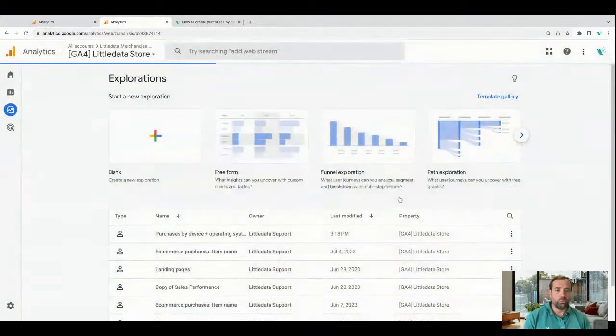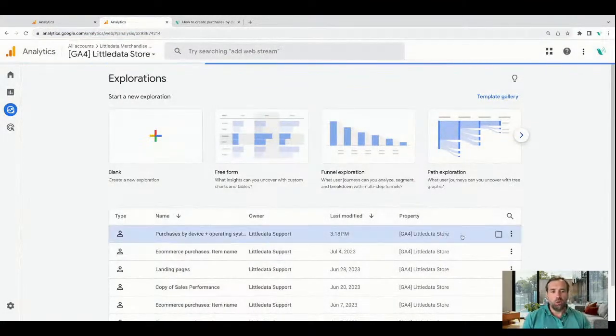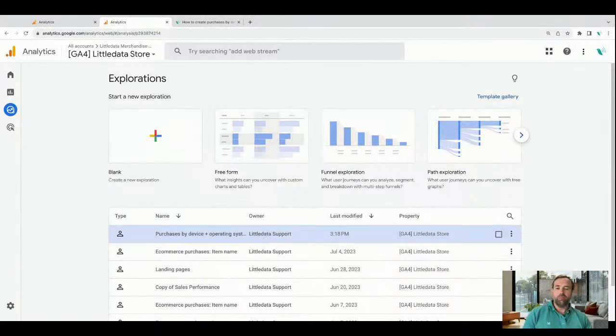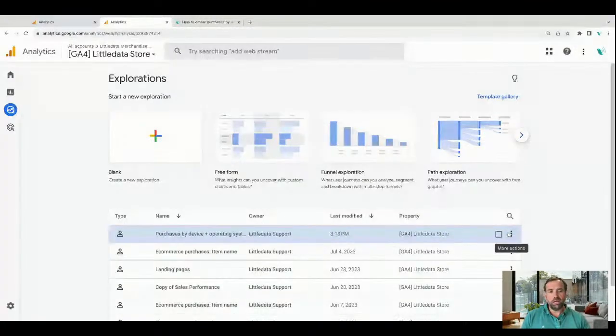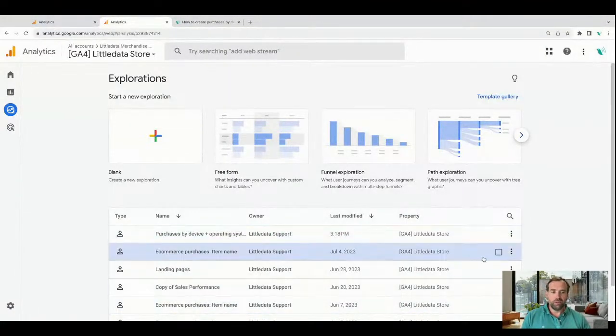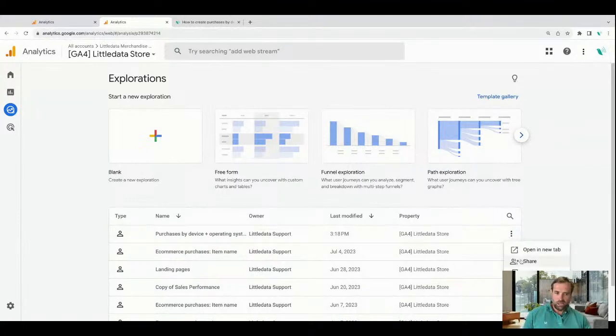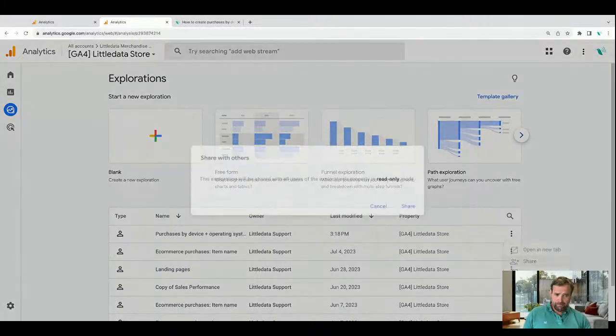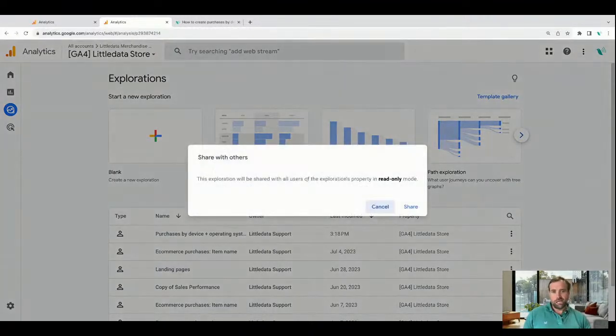Now, one final thing with explorations: when we create that, it is private just to me. No one else logging into this account is going to see that. So if you think it's useful across the company and it's not too polluting of the list of explorations here, there's no way of creating folders or anything yet. I can just click share, and share means all the users in the property can read it, but only I can edit it.